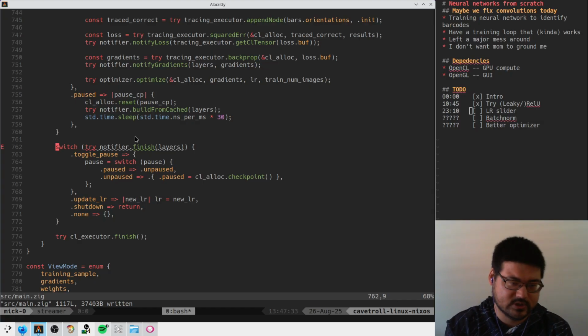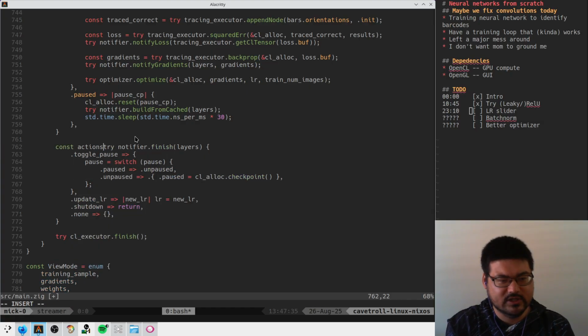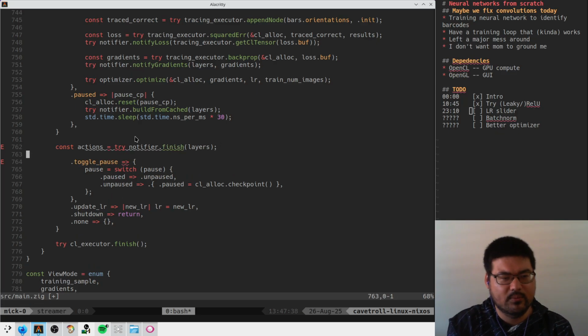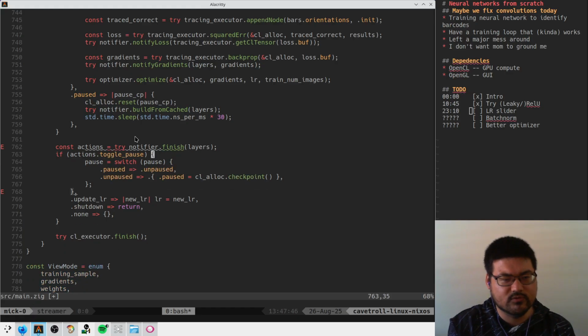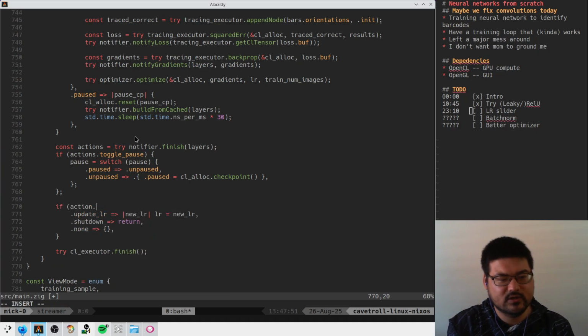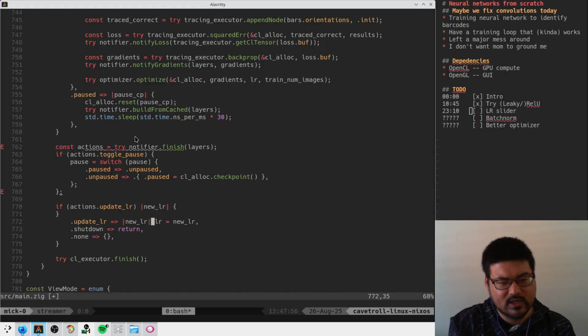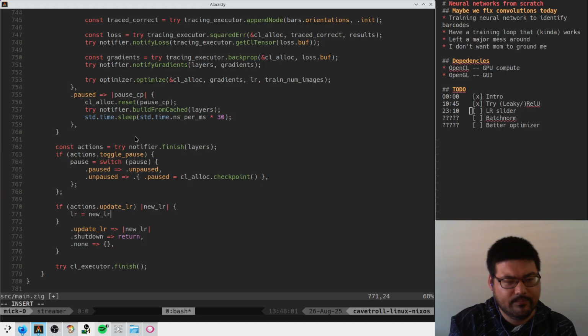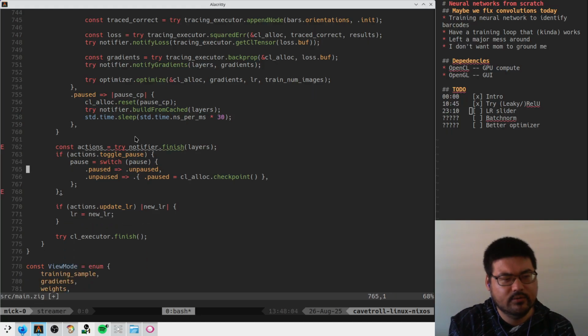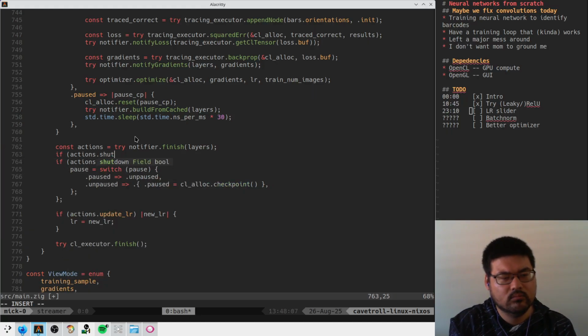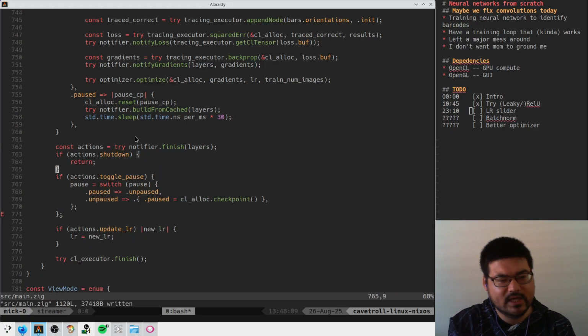And now here we just don't switch this thing. So we say actions is this, and then we just do each of these. We can do them all at once even. Right, so here we do whatever we were doing for toggle pause before. If actions update learning rate with the new learning rate, we do this. Right, and if we have shutdown, we return. Easy.